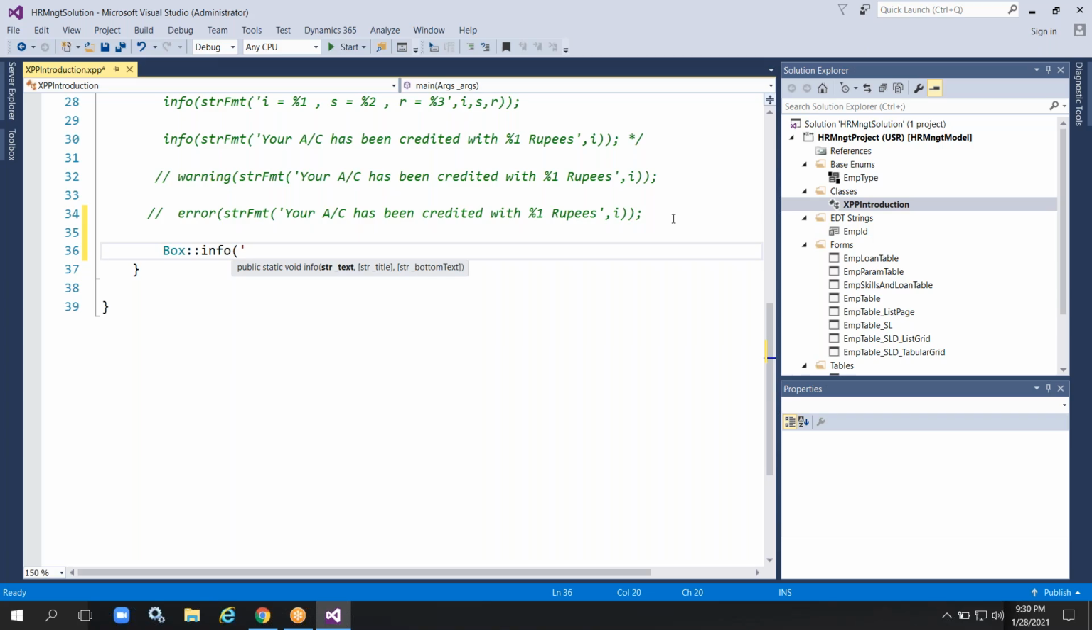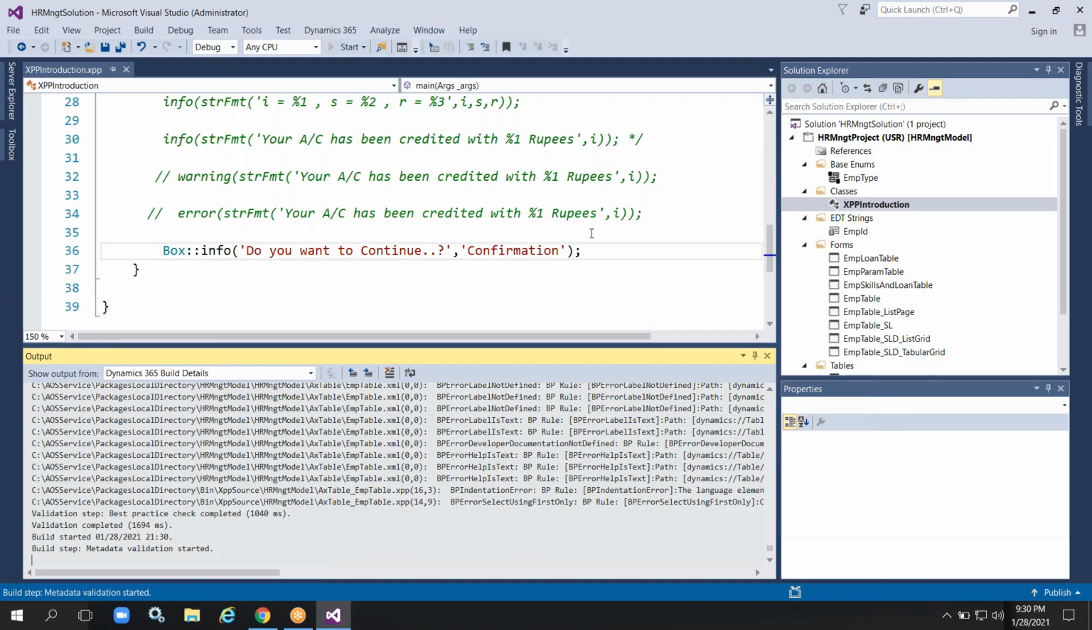One is a text. For example, I'm writing a text: Do you want to continue? Okay, it is a text. Like a title, I'm giving confirmation. Okay, bottom text is not required, I'm just giving it. Okay, let's execute. You can see how it will show in the user interface.